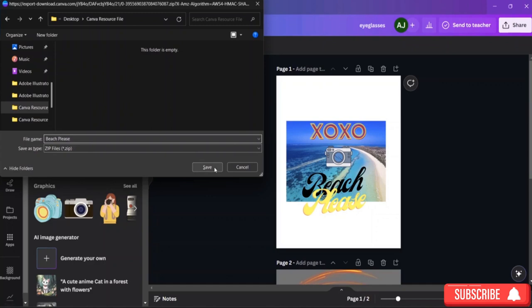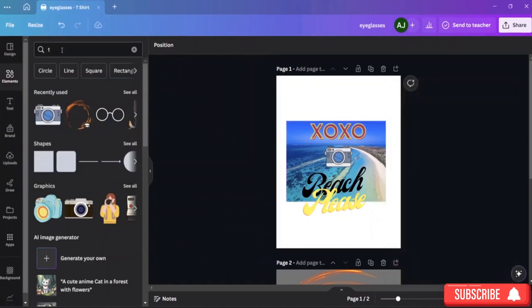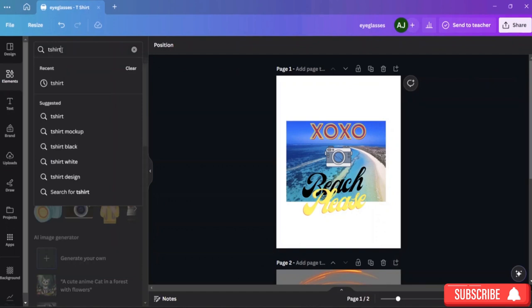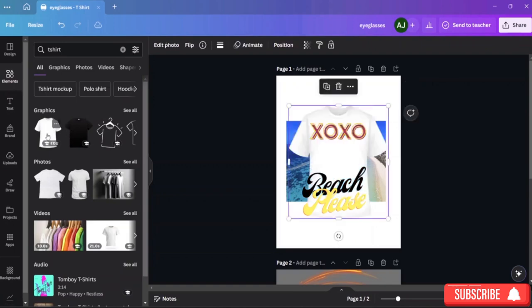And I'll save this file. I will just save this PNG file, and I'll click on save here, and this one is also being saved properly. Now I'll write here t-shirt and click on enter. Here you can see I do have different graphics. As you can see, I do have my white t-shirt.